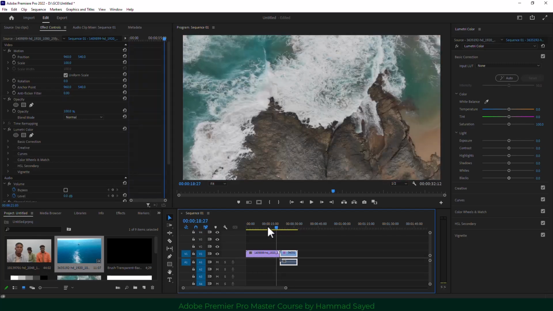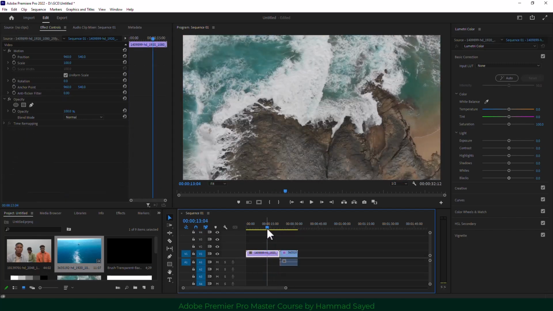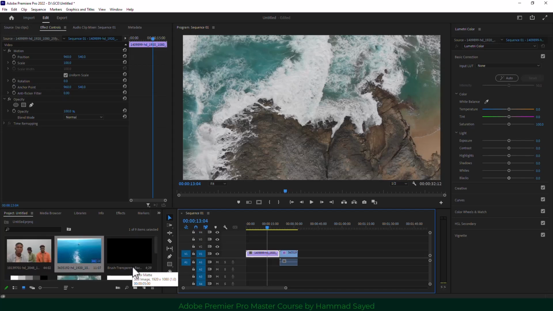Now you can also resemble the both footage. Look at this. So it's a very good idea. You match color with the one footage to another. Even you can match with the picture also.